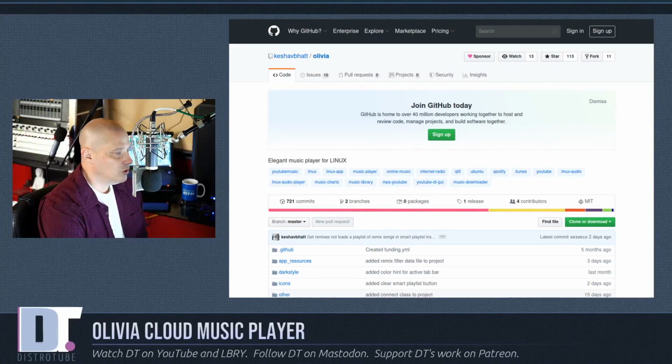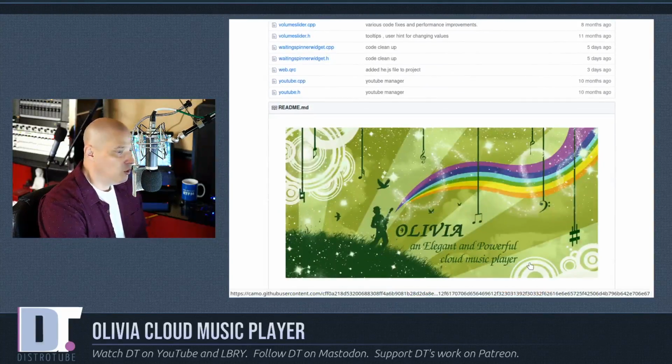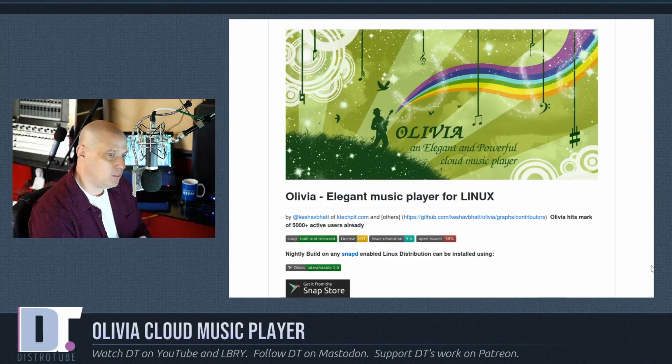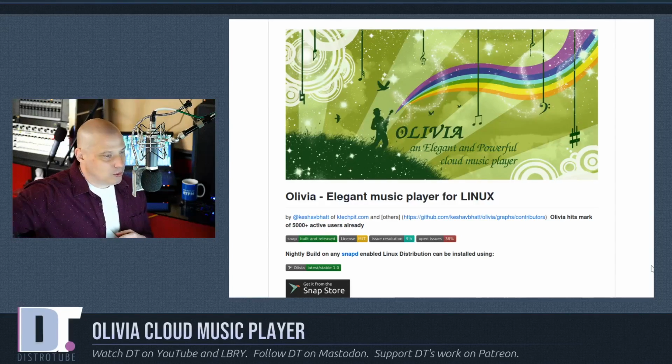So the source code for Olivia is hosted on GitHub. It is, in fact, free and open source software. It's licensed under the MIT license. It is an elegant music player for Linux. You see here in the title, and it's got Linux in all caps. So Linux is a first-class citizen, which it often is when it comes to free and open source software. Most folks, if they're developing free and open source software, develop on Linux, and then if they have time, they might port it to those proprietary operating systems, Windows and Mac.